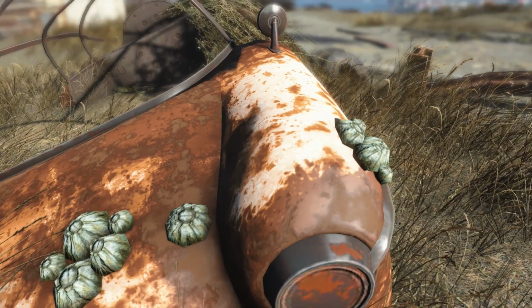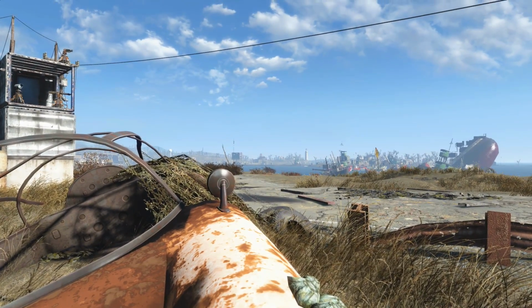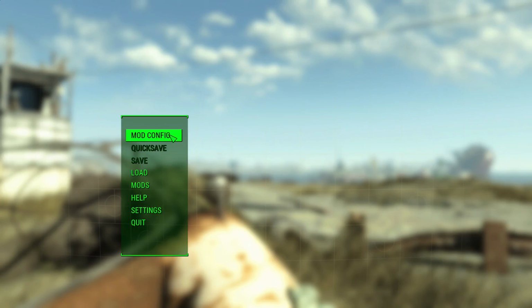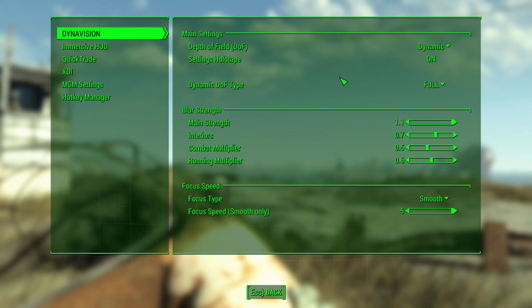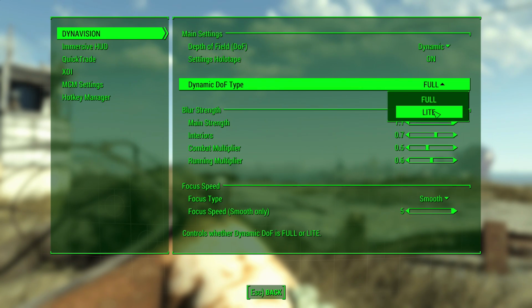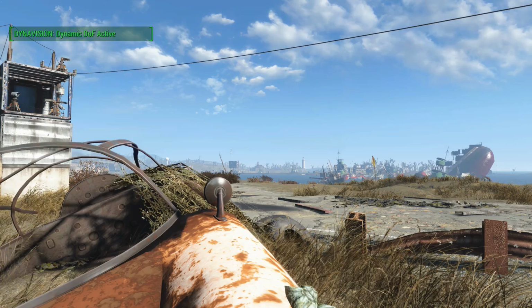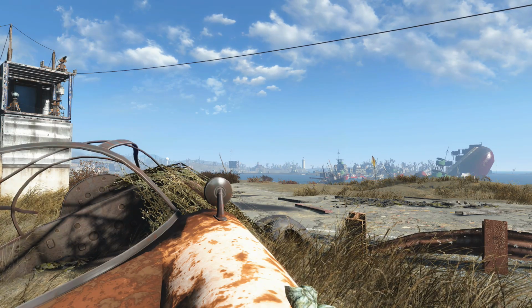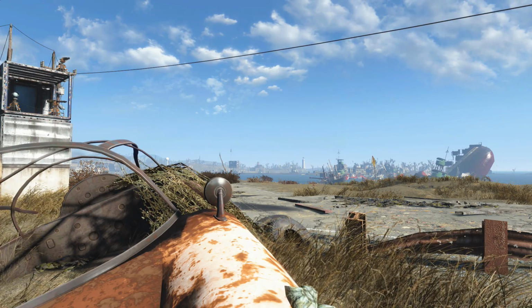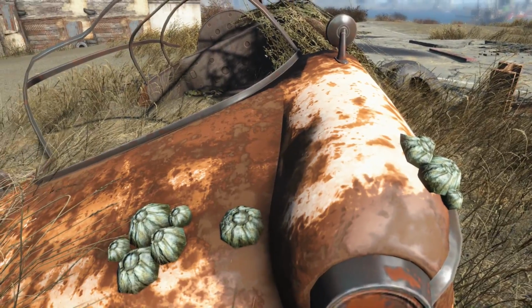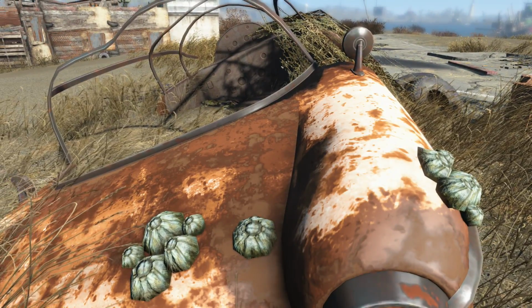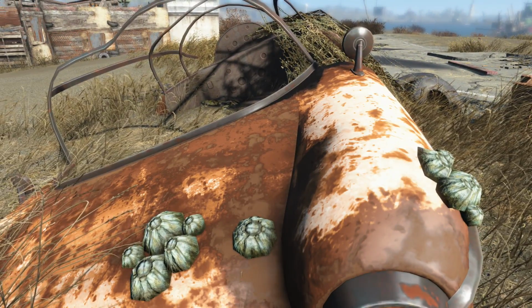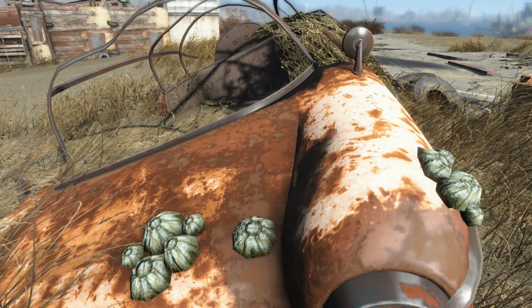However, you can change this behavior by switching to something known as light dynamic depth of field, which will only blur the background objects. You can see the car clearly now when looking at the distance, but when I look at the car, you'll see the distant objects do blur. So if you prefer that kind of behavior, you can do that.